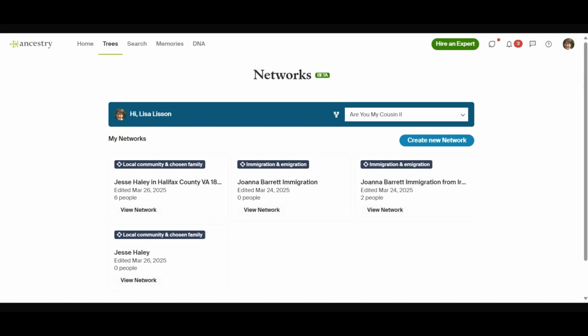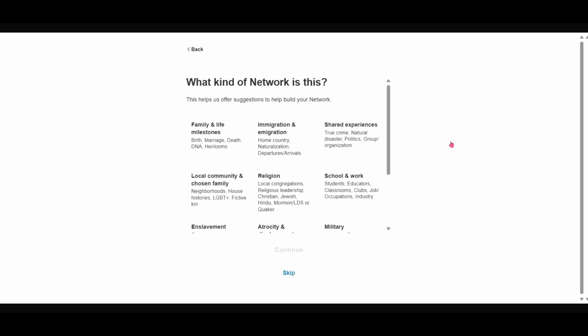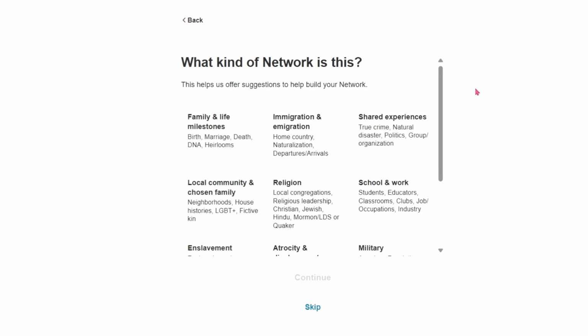Okay, so we're back over here at the Networks homepage, so to speak, and I wanted to show you really quickly how to set up a network. They're really easy to do. You just click the button, create a network, and it's going to give you some options. They've given you some suggestions to help you build a network.